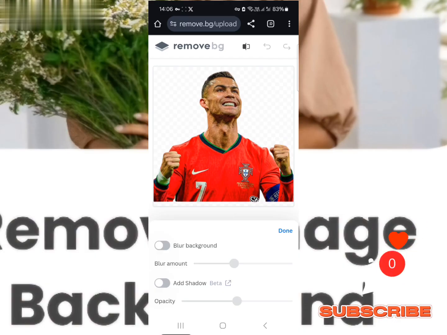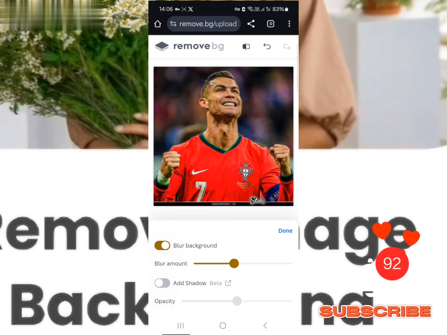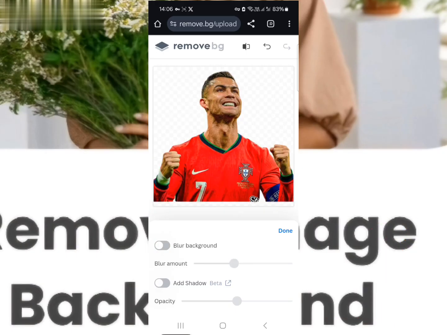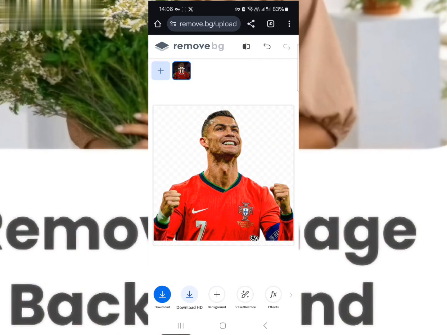Blur background, add shadow. Then you add the blur background. Add shadow. Free here we can design in Canva directly. That's it.